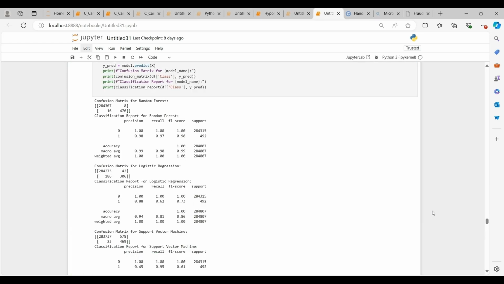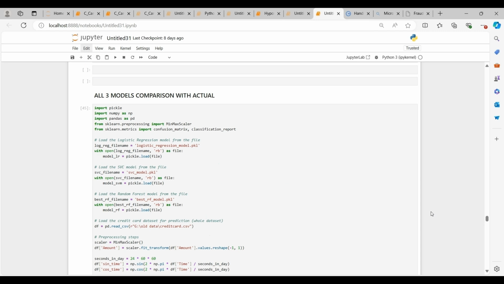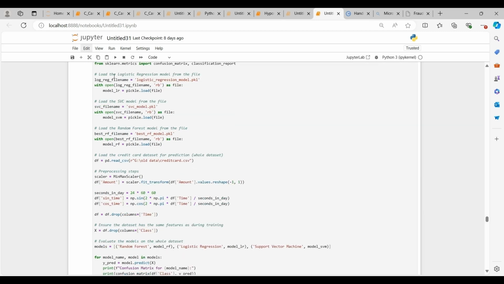Okay, so what I have done is I have already saved the model files in the form of pickle file format. You can see here. I just have to load this logistic regression model in model LR. Similarly, the SVM model will be loaded in this variable model SVM. Then simply the best random forest model will be loaded into this. And we will make predictions on the same credit card data set. This is the path.